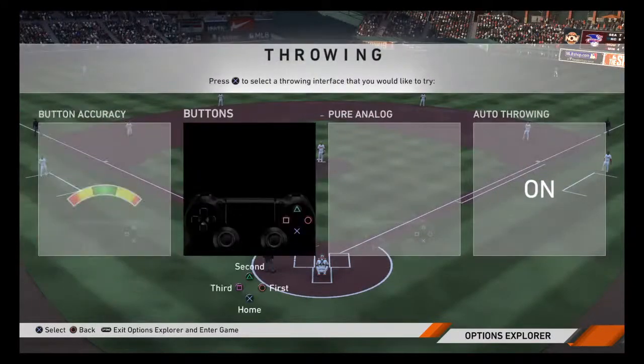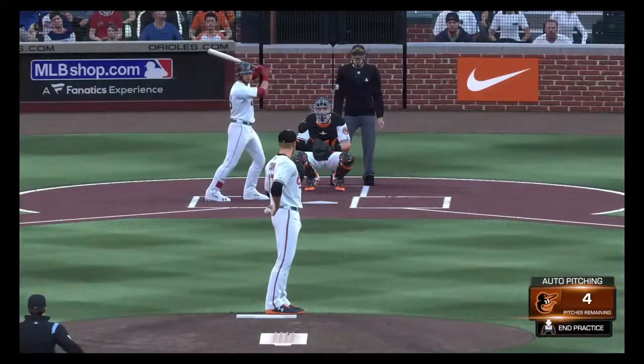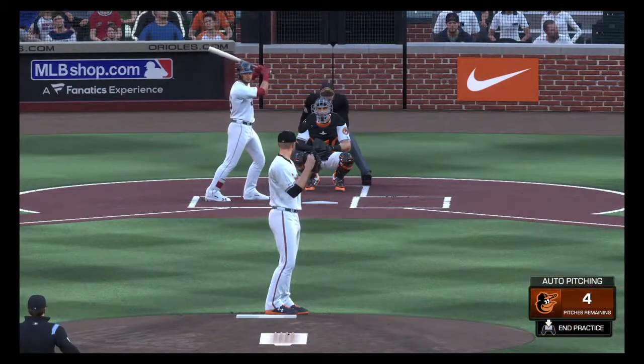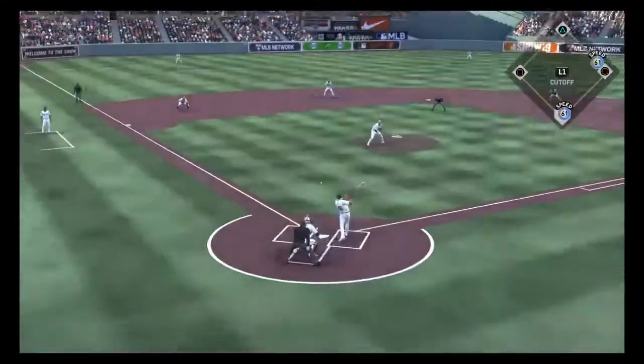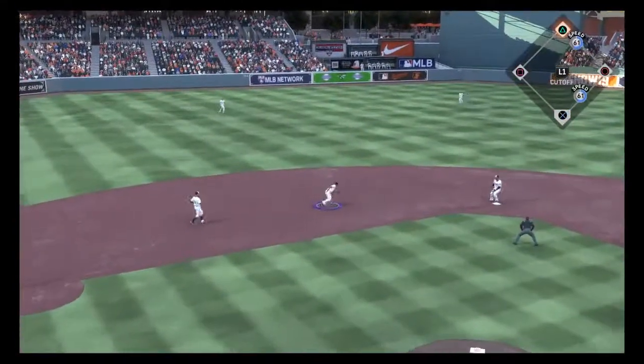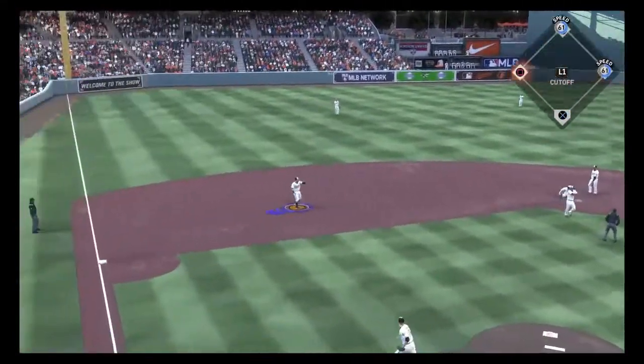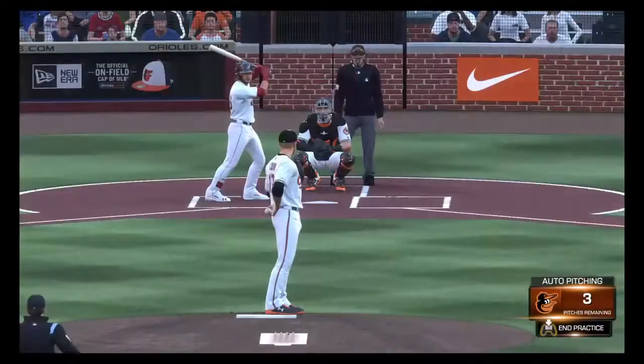When using button throwing, it's important to press or hold the button of the base you'd like to throw to before the ball is picked up. This is called preloading your throw. To preload, press or hold X for home, circle for first base, triangle for second base, or square for third base.